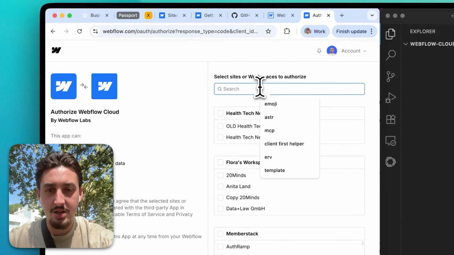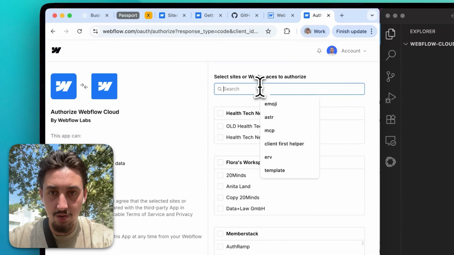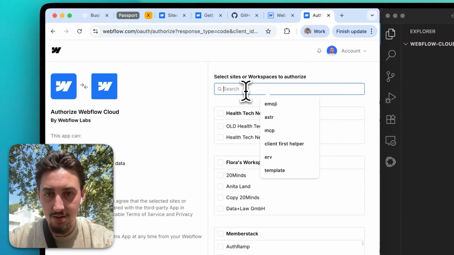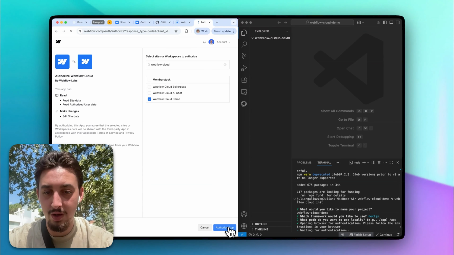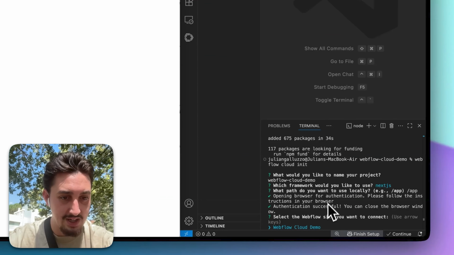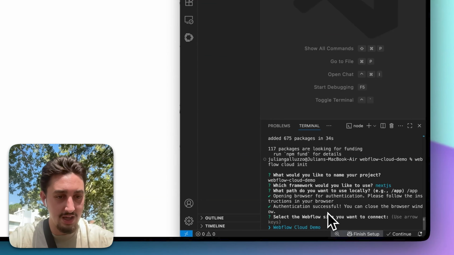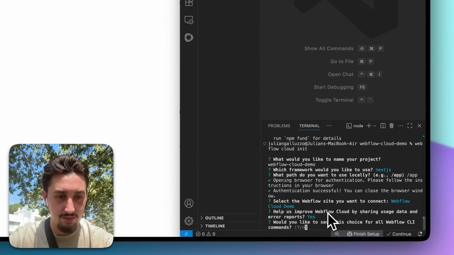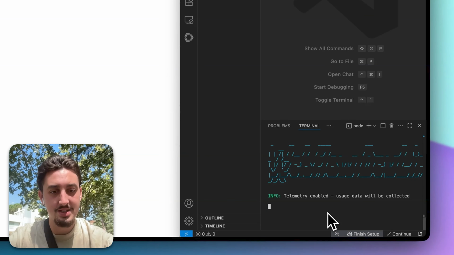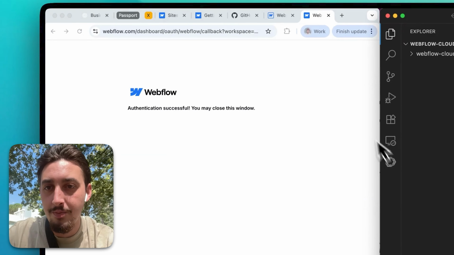Okay, so there we go. Let's go ahead and search it and do Webflow Cloud. Okay, Webflow Cloud Demo. There we go. As you can see, I've already made a few projects with Webflow Cloud. So, all right, authentication is successful. Now we can see in our terminal again, it says, what do you want to connect? Webflow Cloud Demo. Do I want to share it? Sure, why not? Do I want to save this for all Webflow CLI commands? Why not? All right, so there we go.